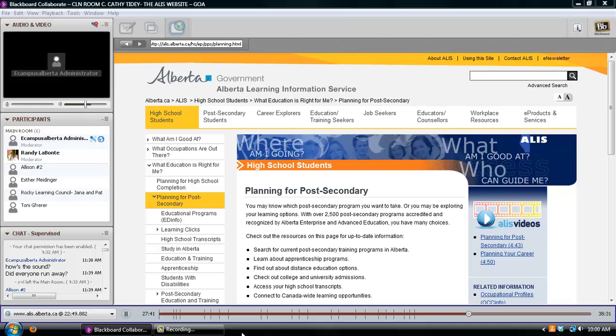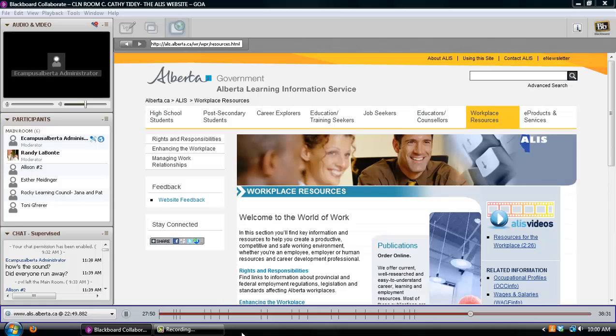Okay, let's scroll over to the far right of the page and go to, first of all, Workplace Resources. Has anybody used this tab before? No, I had no idea that it existed. I never used it, and it's beautiful. It talks about rights and responsibilities at work, enhancing the workplace, managing work relationships. So if you are dealing with people who are having those topics come up where they could use some of that information, this is a great, great place to go. Okay, I just wanted to show you that.